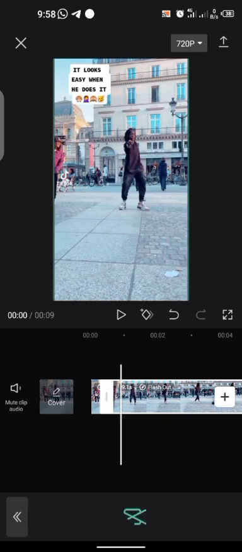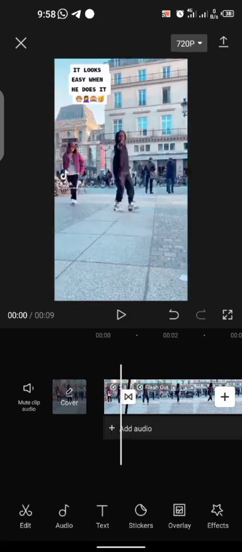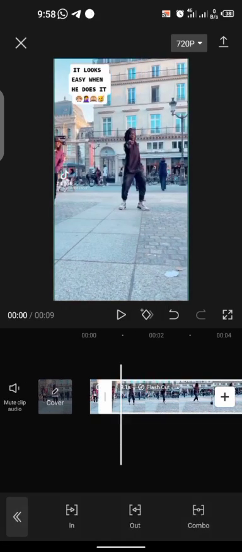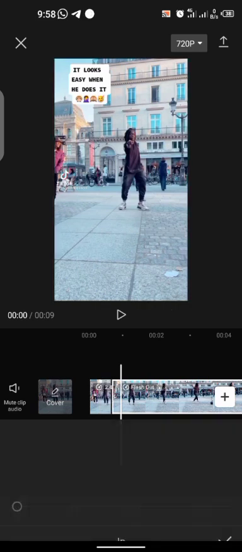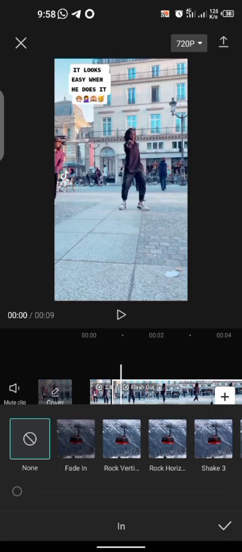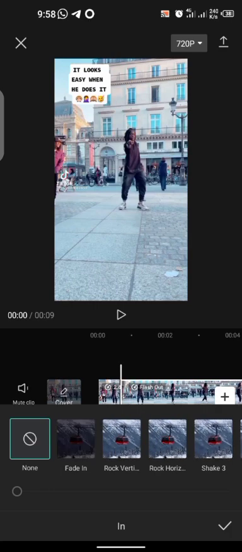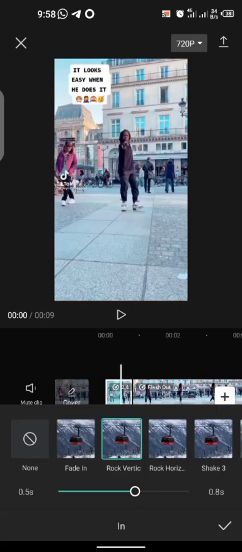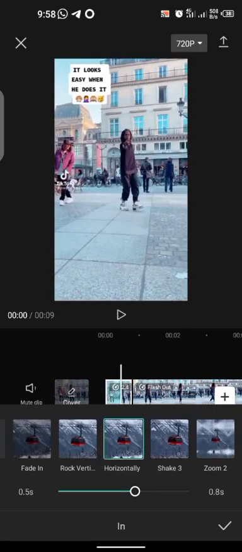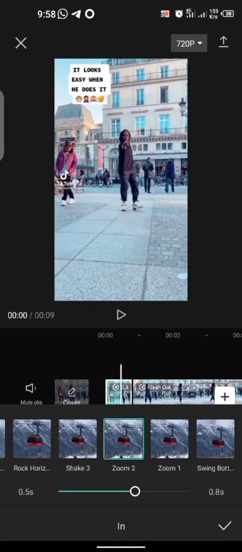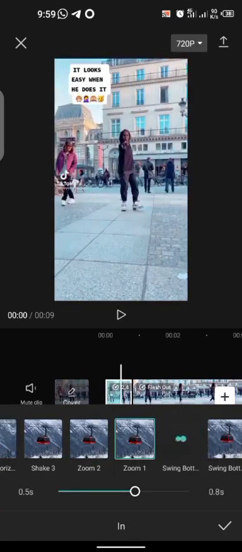Animation. Now let's click on animation. I'll click on in. So the in will give me an animation of how the video will come in. So I will click on this one, you see. So when the video is coming in, it will come like that. This is what we call animation. You get it. I love this one.